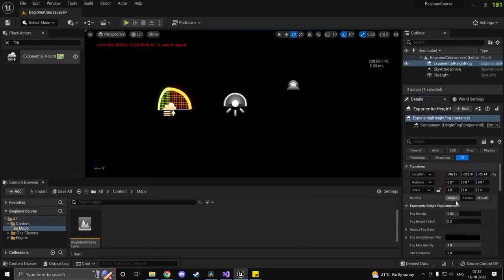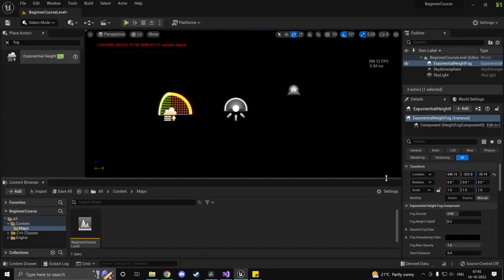Now for something like fog, the location and stuff doesn't matter. So anything you place, the location of it is going to be stored here: location, rotation and scale. Just know that location, rotation and scale combined in Unreal Engine is known as a transform. We'll be using that a lot.